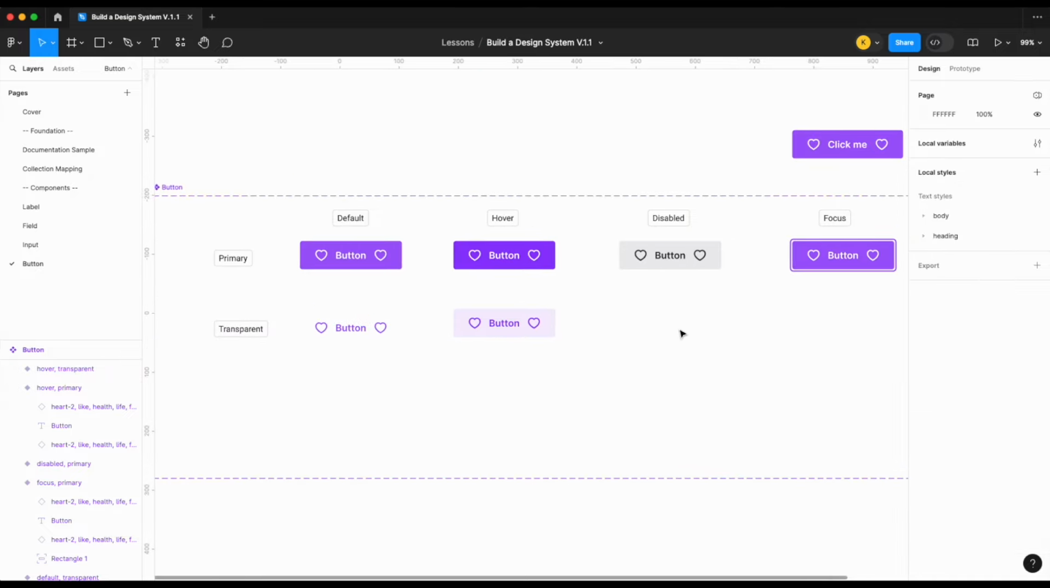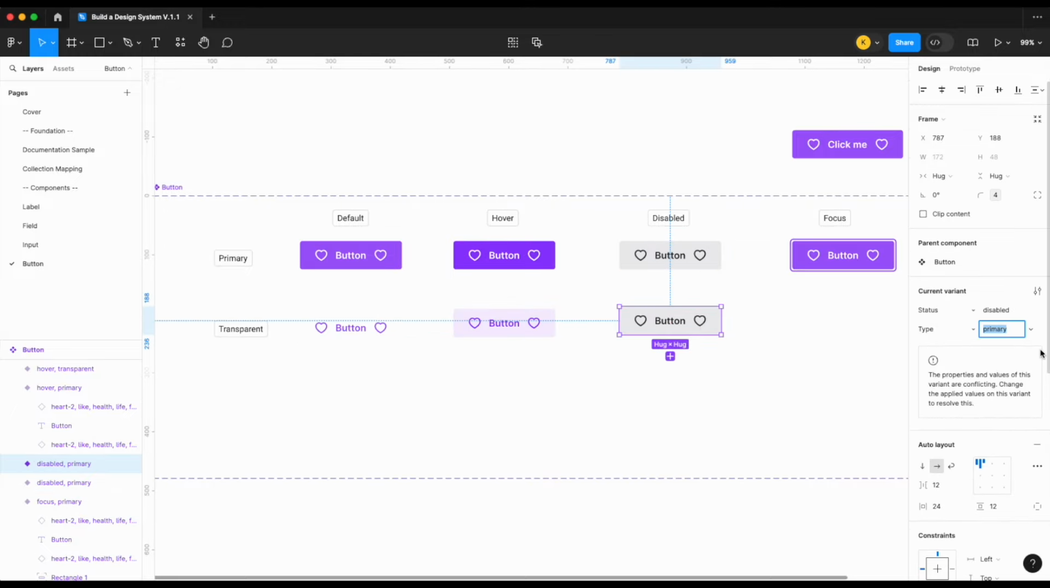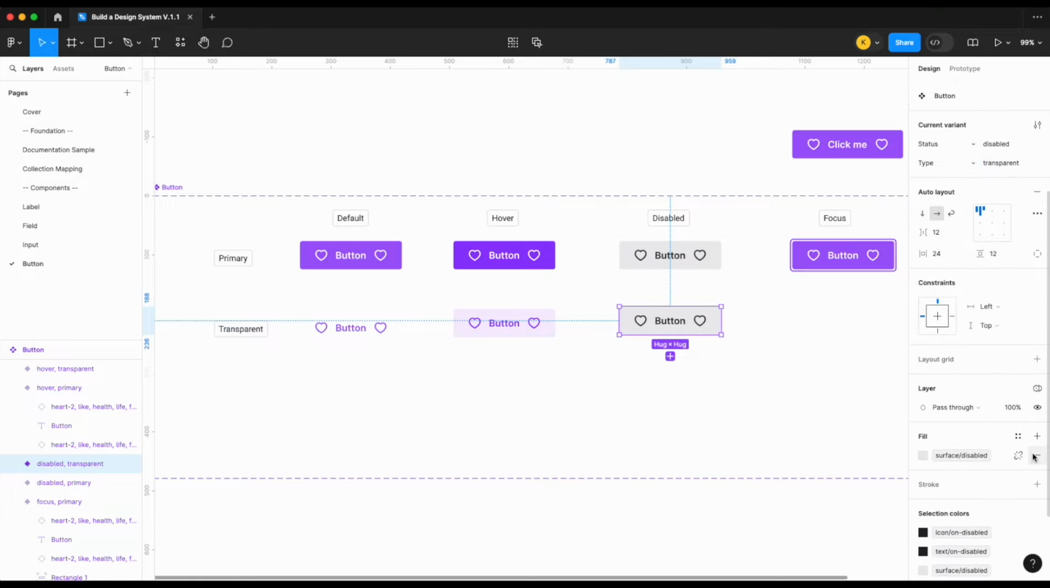Let's then also look at our disabled. So let's bring down a copy of our disabled, set this to our transparent. There we go. And let's simply drop that fill altogether, and we're going to leave our icon on disabled and text on disabled as they are.